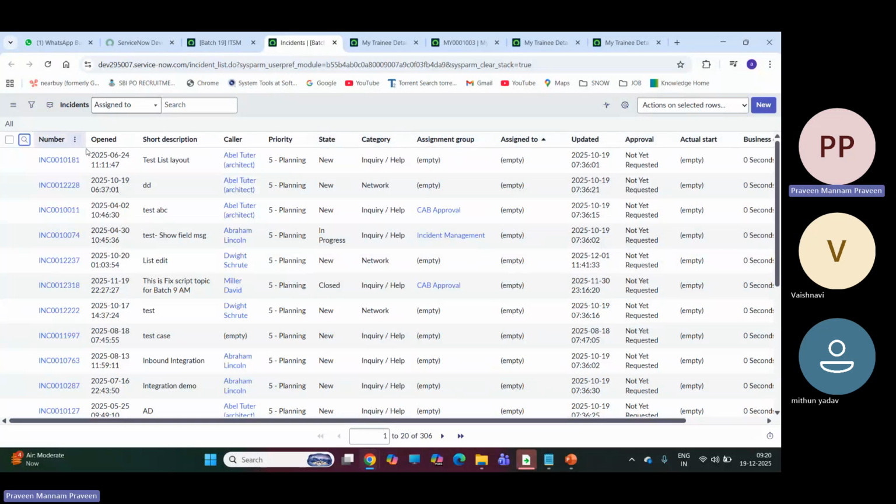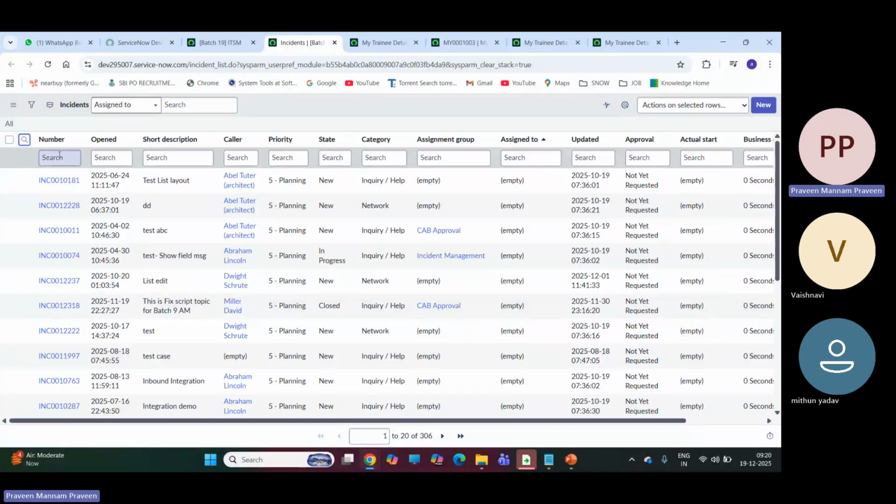These are the columns: number, open, short description. If you want to search any record by the short description or the number, below the column there is a search box. If you want to see the search box, click the magnifier glass. Okay, now the search box is open.